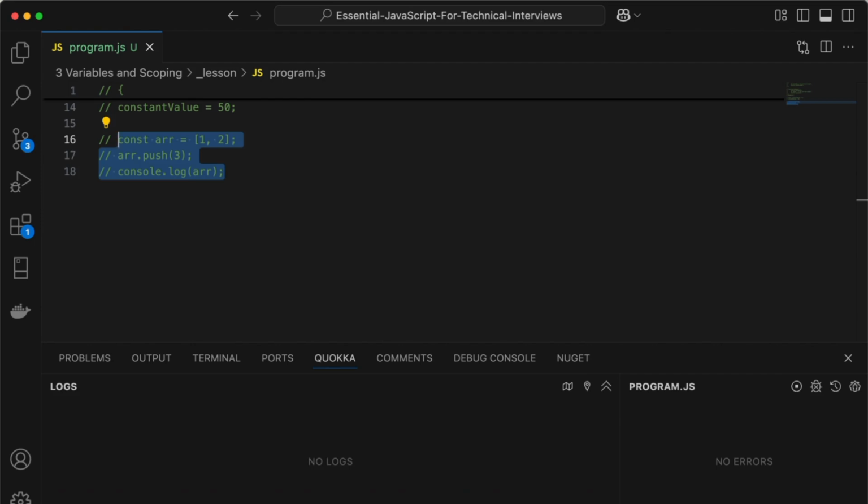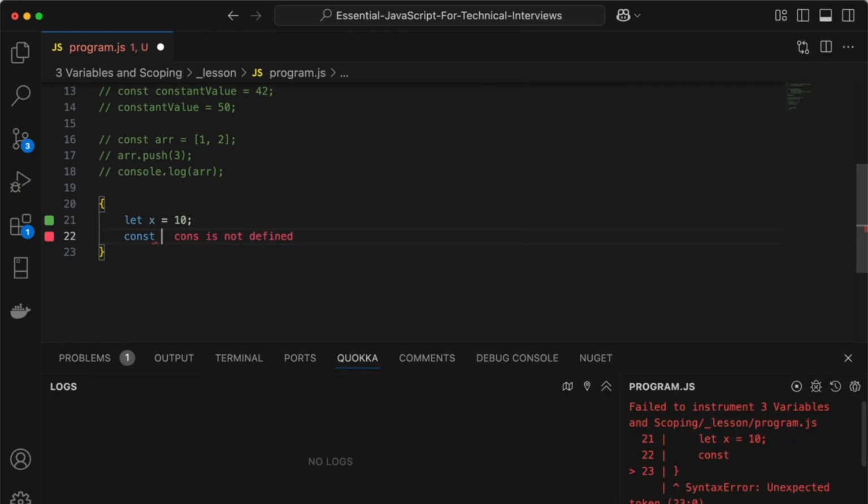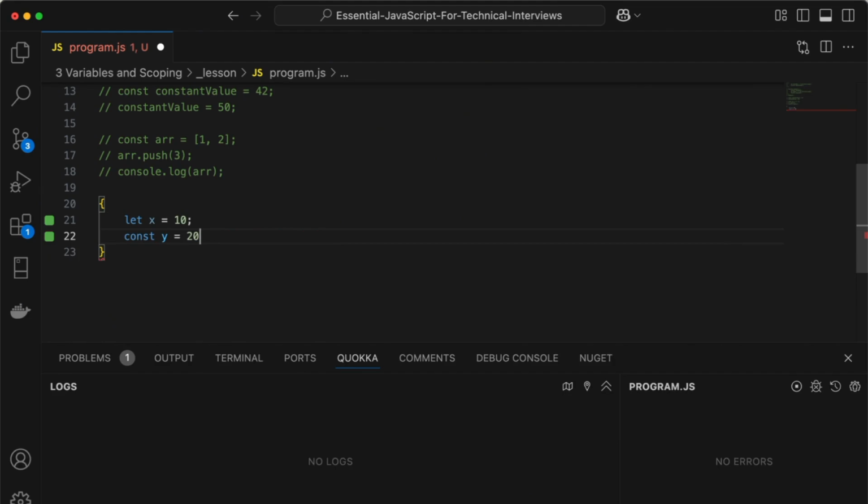Now let's go into more detail of scopes. Starting with block scope. Variables declared with the let keyword or const keyword are confined to the block they are declared in. They are not accessible outside the block, ensuring better control over variable usage. So to cover another example of this, we can create a block with curly braces, use the let keyword, let x is assigned to 10, and the const keyword of y is assigned to 20.